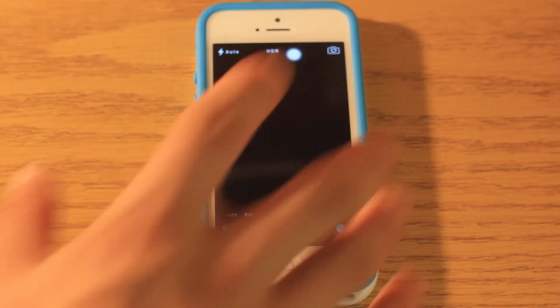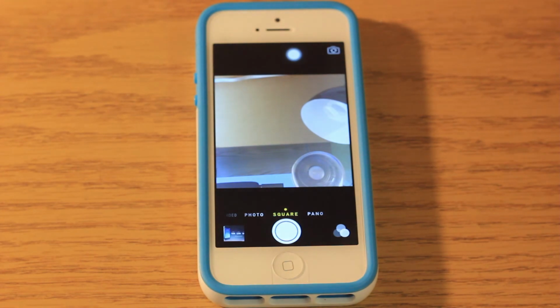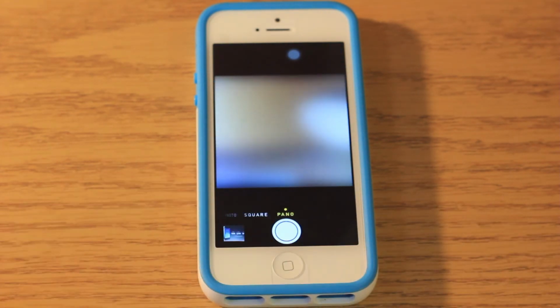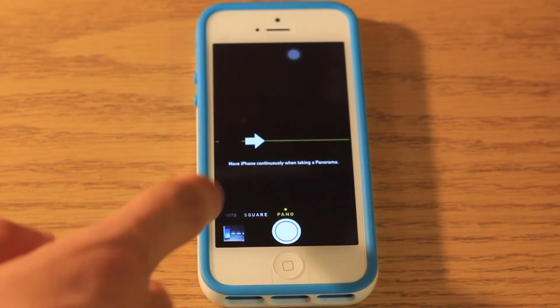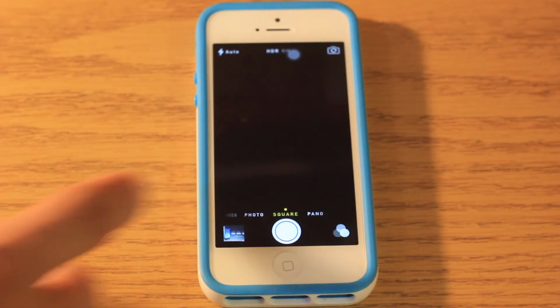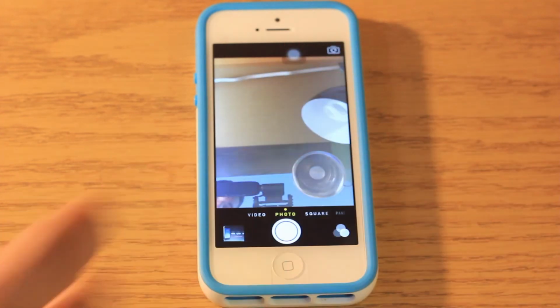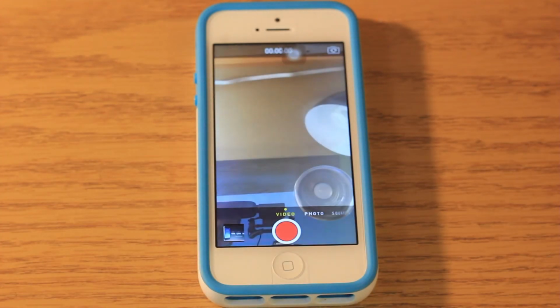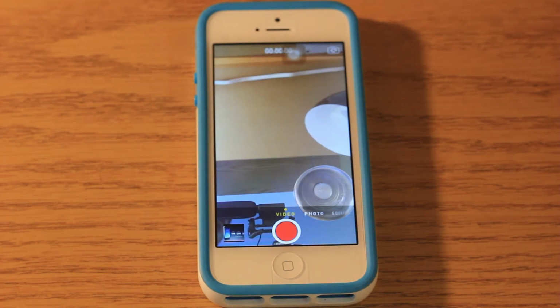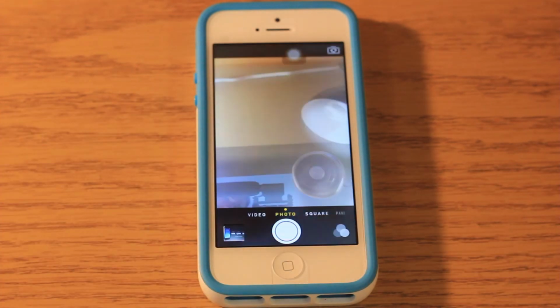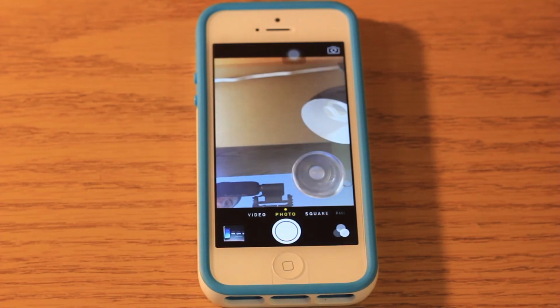And we're going to quick switch the camera up that way so you can see straight up. You can just slide over and you can get the panoramic, you can get the square, you can get a regular photo, or you can get video. And I really like this. It definitely adds a very nice touch to the ease of use of the camera app.